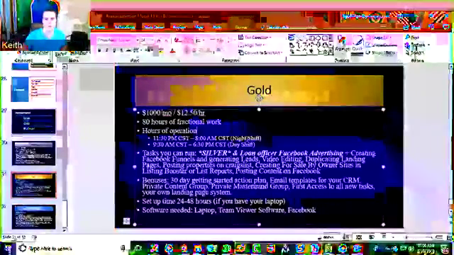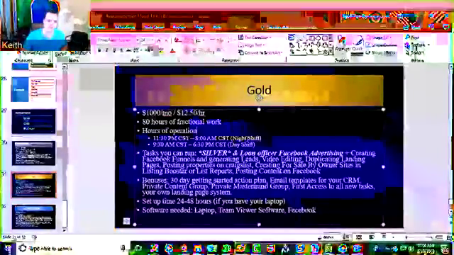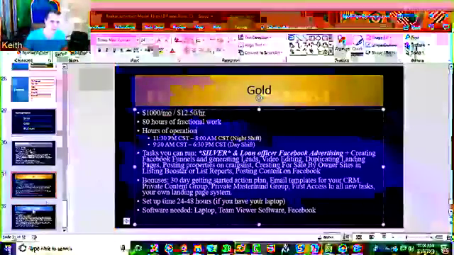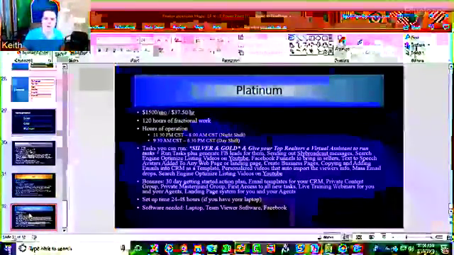The setup time for this is 24 to 48 hours if you have your laptop. Software you need is your laptop, TeamViewer software, and Facebook, and some of these other things that you might want to have, like Listing Booster and List Reports and stuff like that. That's the gold level. Now, there's one other level, the platinum level.